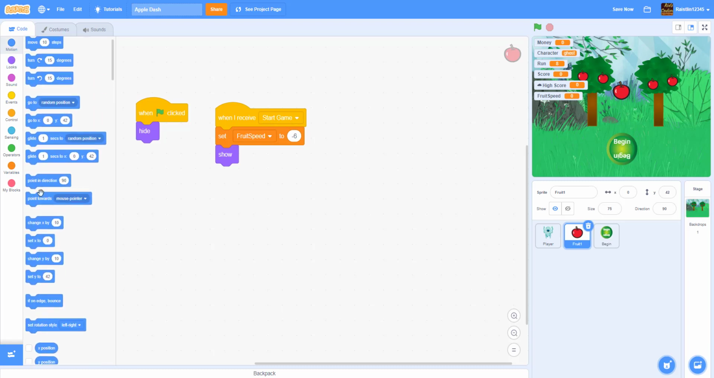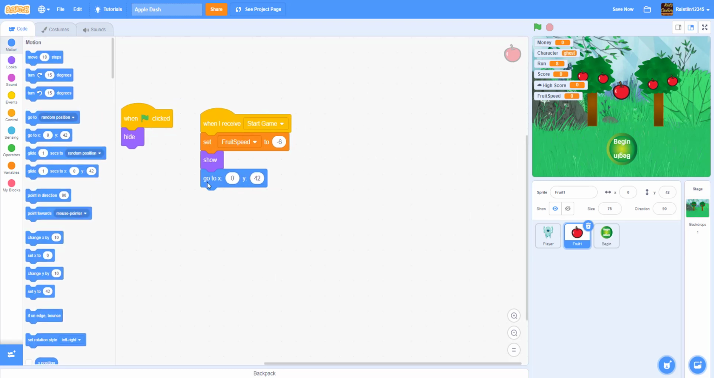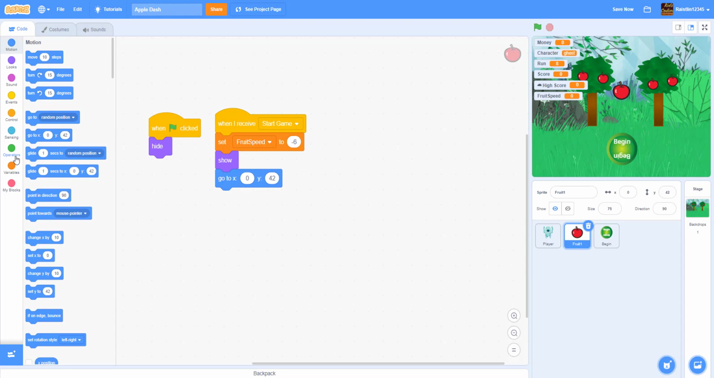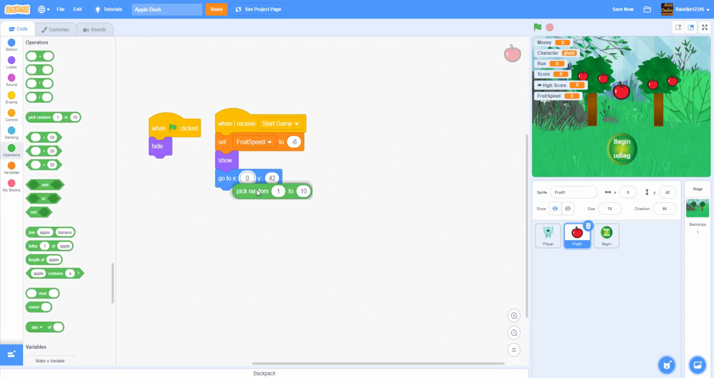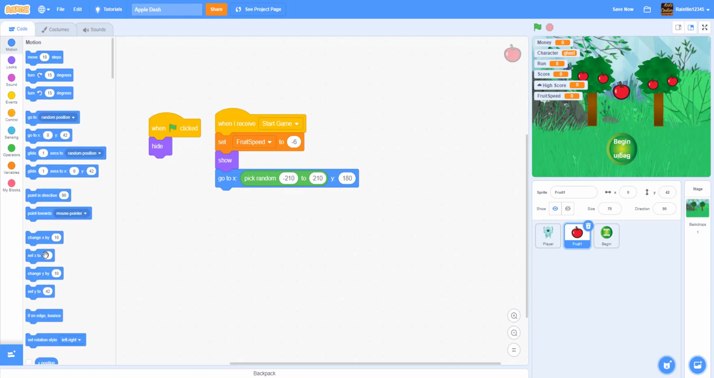And we're going to go to a position. So we're going to make it go to a pick random position. Let's make it pick random -210 to 210 for the X. And for the Y, I think I'm going to do 180, which is the top. And we're going to set the Y to 180. Actually, I don't think this is necessary because we're already going to this. Actually, I'll add it just in case. So we're going to set Y to 180.